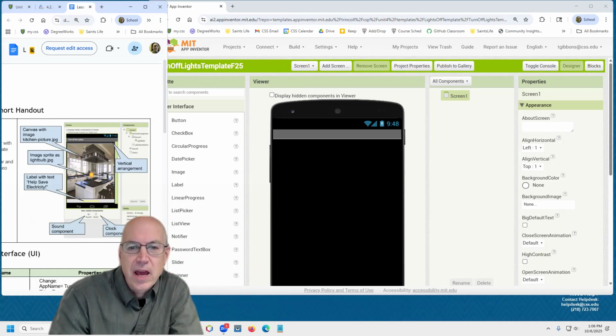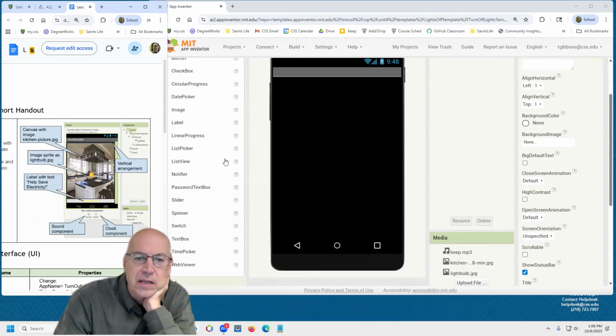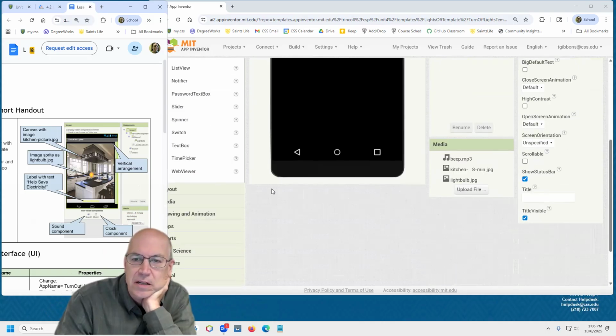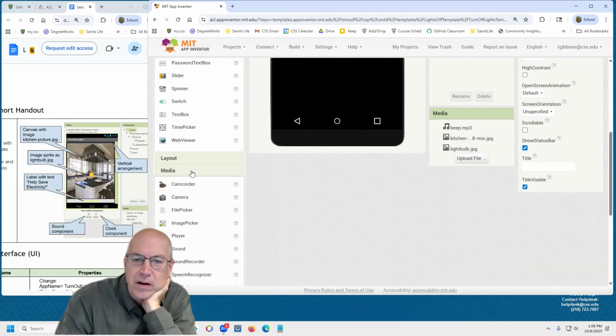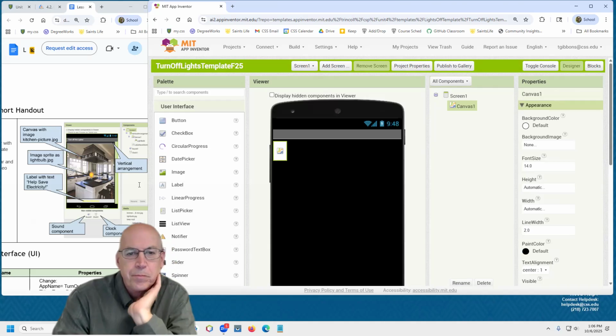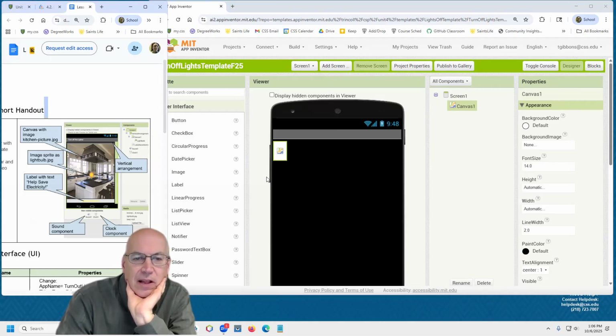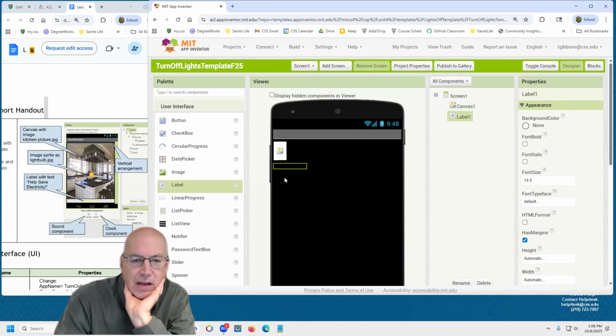So we're just going to want to bring in, let's see, we need a canvas here. Not under Media. Under Drawing and Animation is the Canvas that you want. But again, you can look through this. Then we're going to want a label below that. So I'm just going to grab a label and stick that below it.